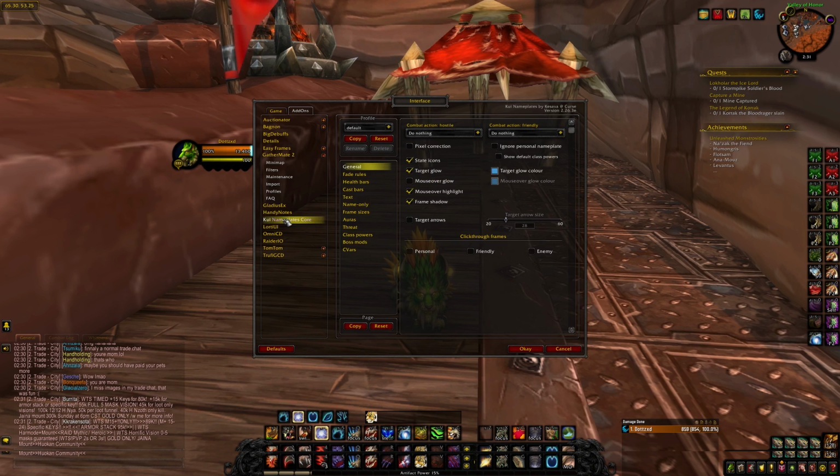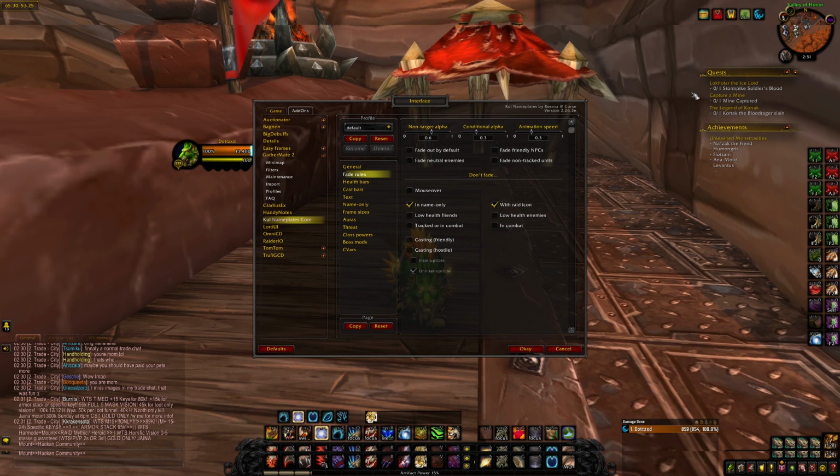HandyNotes, I changed nothing. KUI is typically where I have my most changes. I haven't changed this in a while, so I don't remember exactly what's default and what is built in, so I'm just going to go through everything here. This is what the base screen looks like for general. For fade rules, I have non-target alpha as 0.6, conditional alpha as 0.3, with animation speed at 0.3, in-name only, and with raid icon. Everything else is turned off.